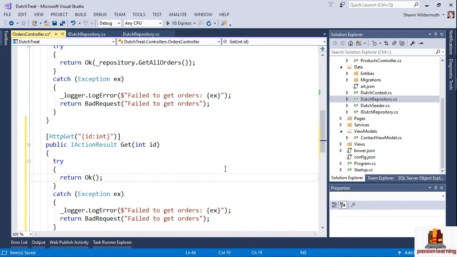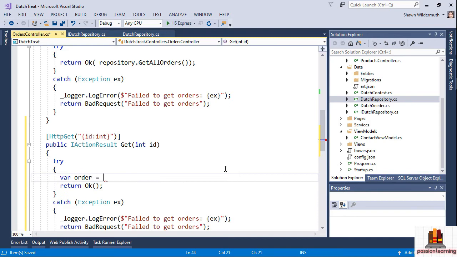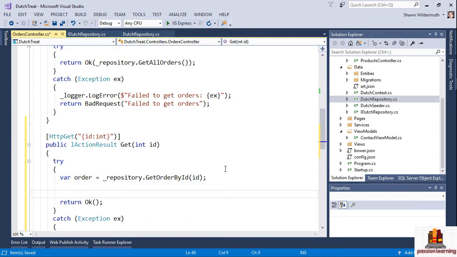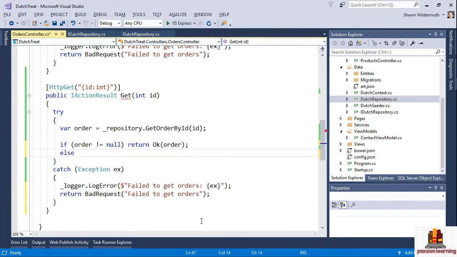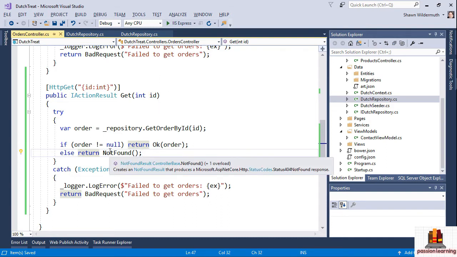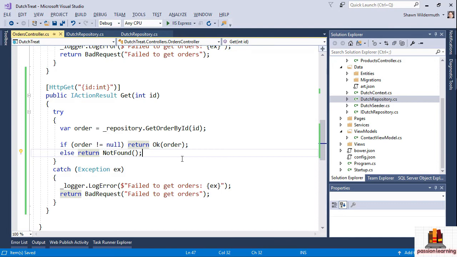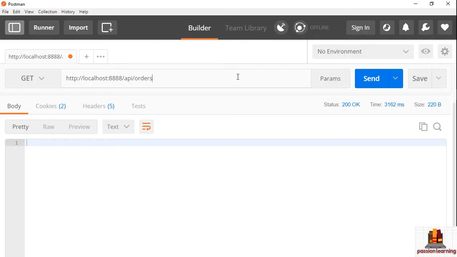And we now have this OK happening whether we got the order or not. So let's make one small change and retrieve that, but only return OK if order does not equal null. Once we know the order is not null, we can then return the order inside the OK. We're just going to add an else here to say return not found if the order is null. And the reason for that is this ID may not be valid, and so returning not found makes more sense than bad request. Back to Postman.